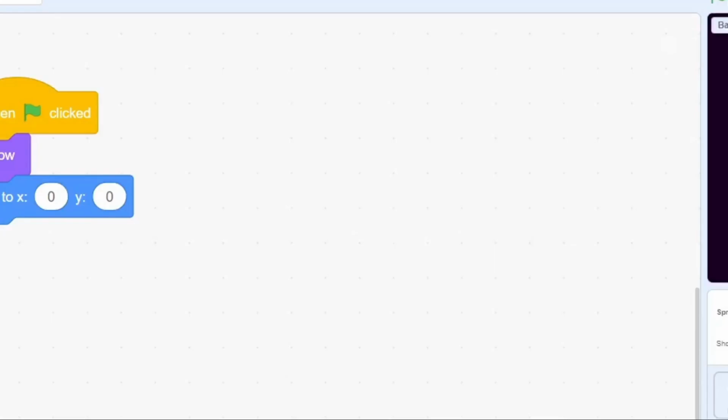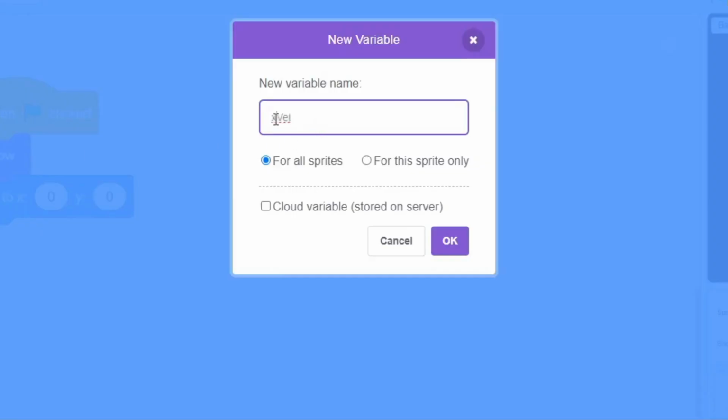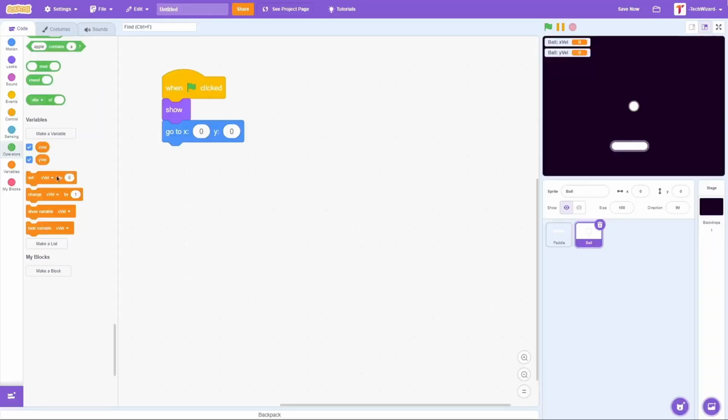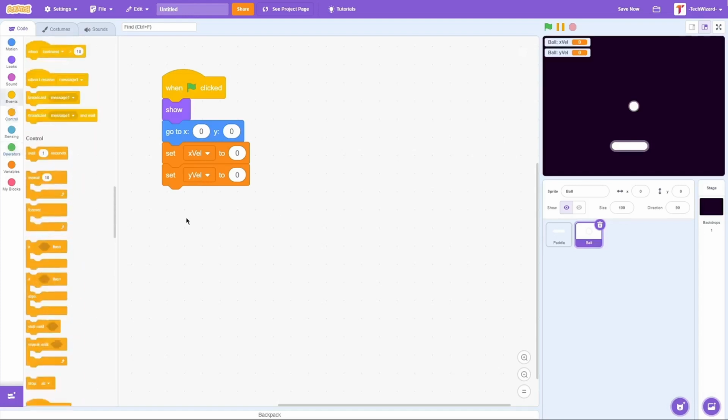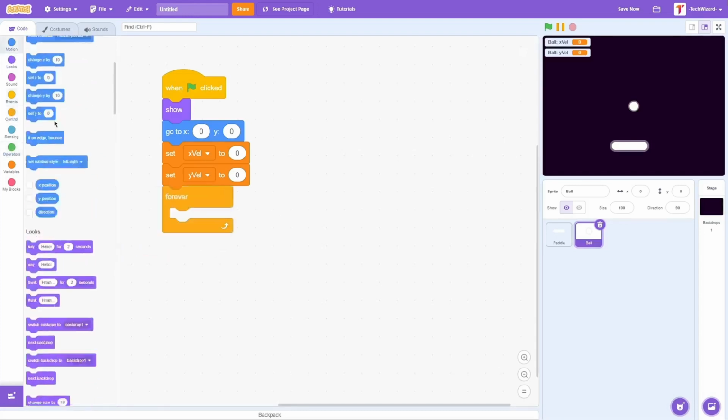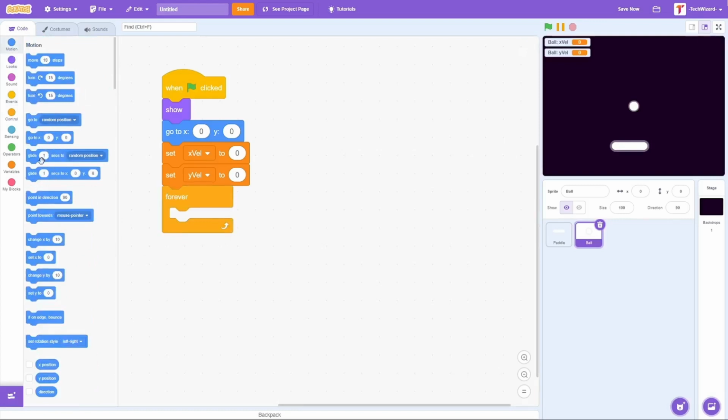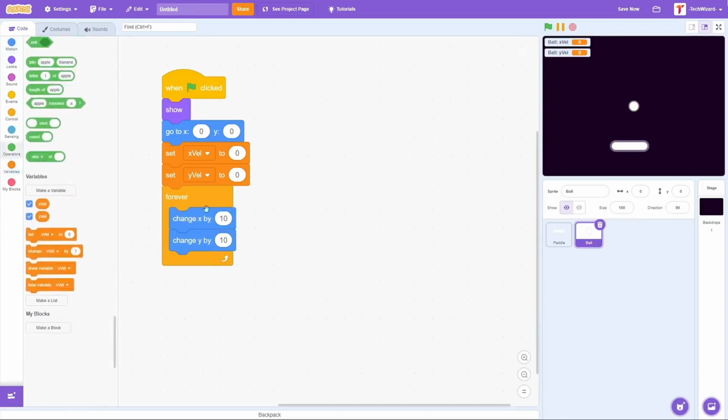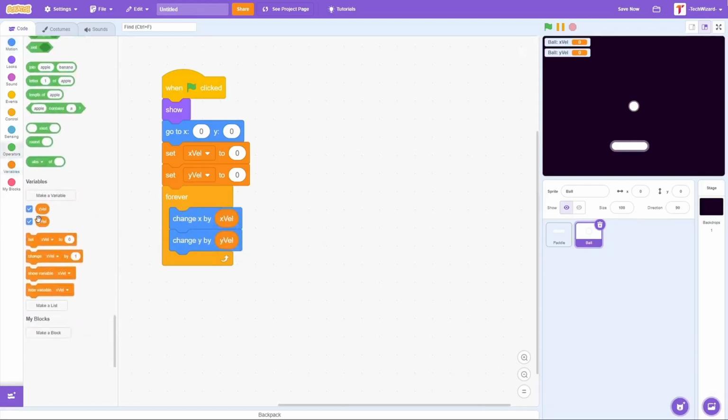So the first one's gonna be called x velocity, and the second one's gonna be called y velocity, and they're both for this sprite only. So now we're gonna set both x velocity and the y velocity to 0. Okay, we're setting both of them to 0, and we're gonna grab a forever loop, and inside that we're gonna change y by and change x by the x and y velocity.